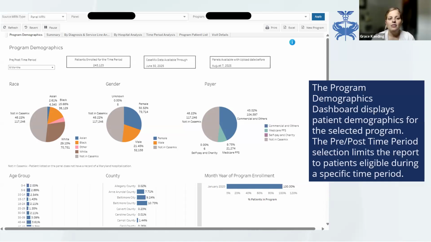And so this report here, the program demographics tab here, we wanted to be able to give users a way to look at the demographics of their program. Before in the old pre-post report, you never were able to do this.